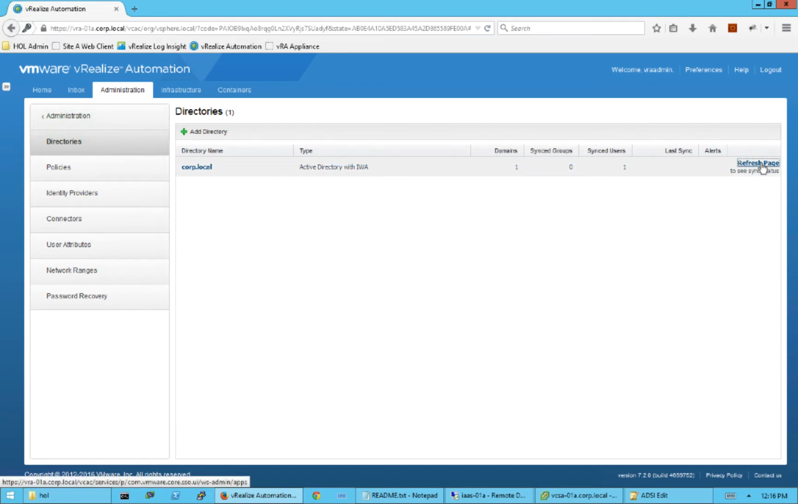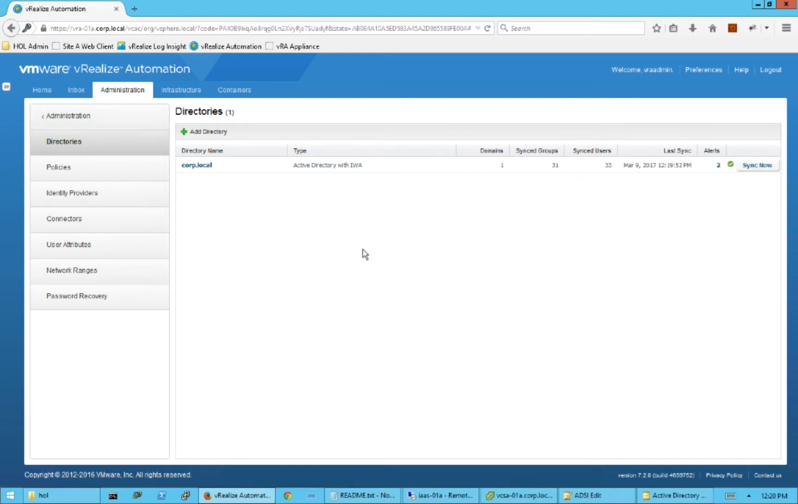So we can also hit refresh, see how many groups have been synced. I've got a pretty small Active Directory, so it only took a few seconds. However, if you have a large directory, it may take some time. Okay, so now that we've got our authentication set up, we've integrated our Active Directory, synced our groups and our users, we can now continue in the configuration.